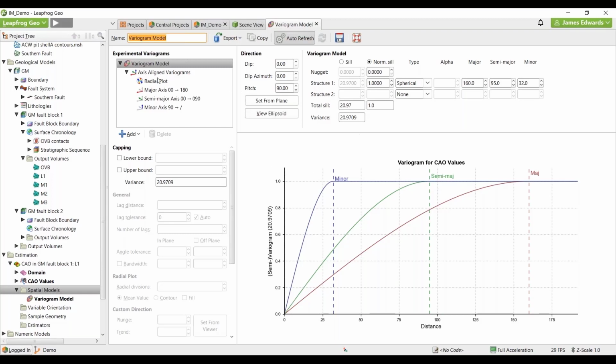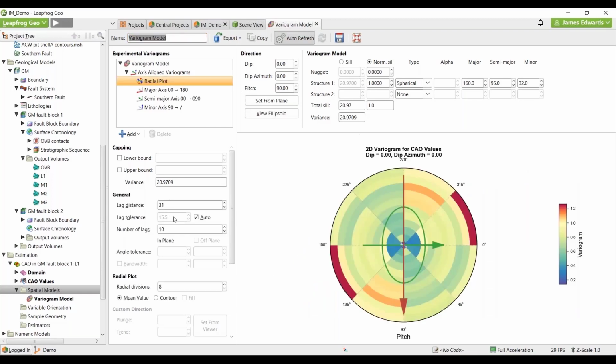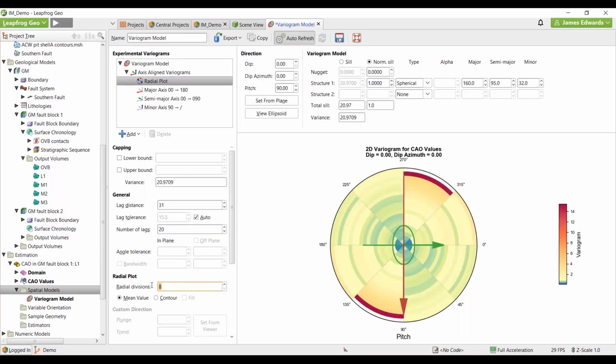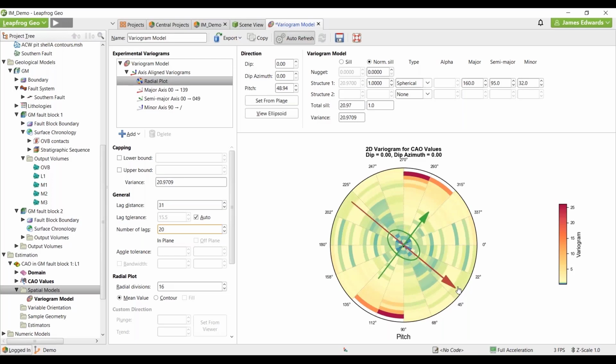So we'll initially jump into our radial plot. We'll change a couple of these settings, and you can see every time I'm changing a setting, I'm getting to see the impact of that change as I go along. I'm going to set in here what I believe my major and my semi-major directions to be. So I'm going to set my major and my semi-major up, and you see that reruns.